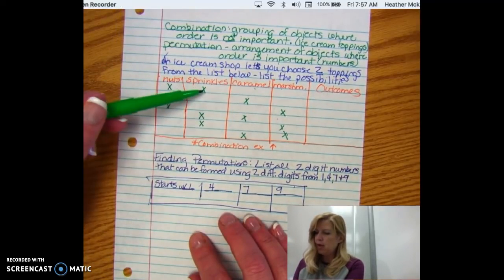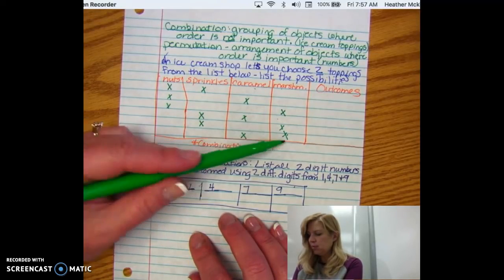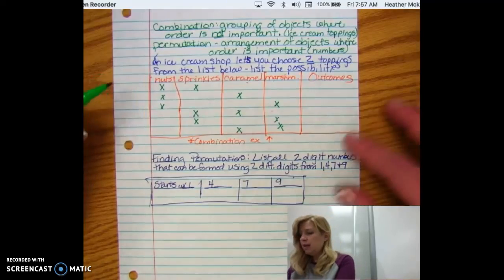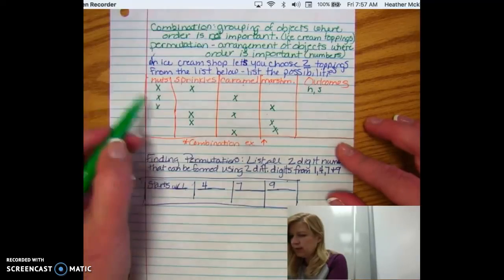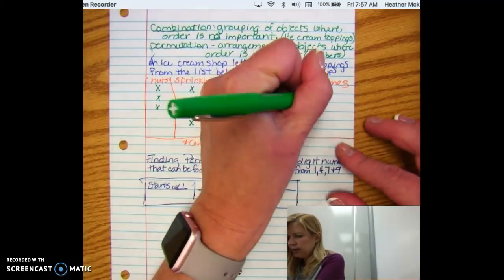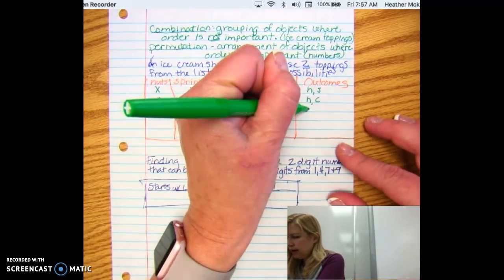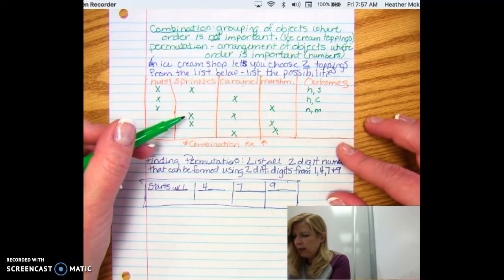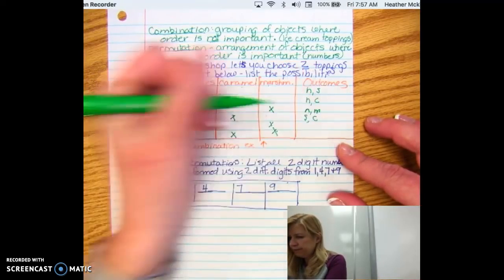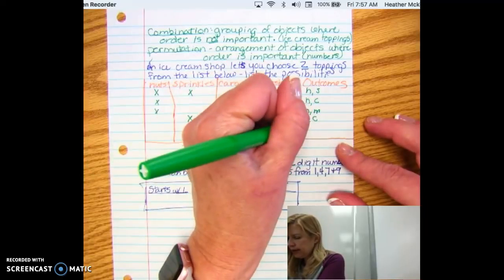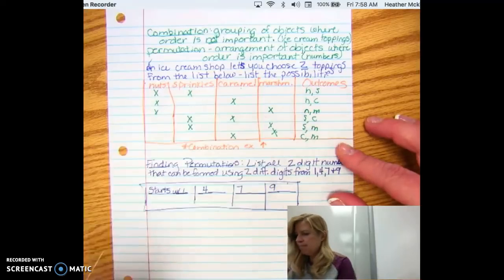So if you start right here and you do all the possibilities, then this one you only have these, and this one you only have the one to the right. So you would write the outcomes. So this would be NS, and then NC, NM, and then SC, and then SM, and finally CM.